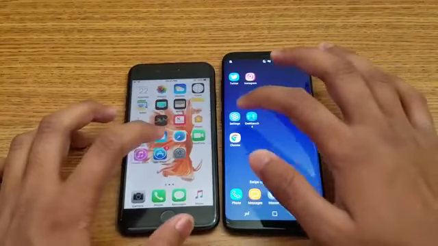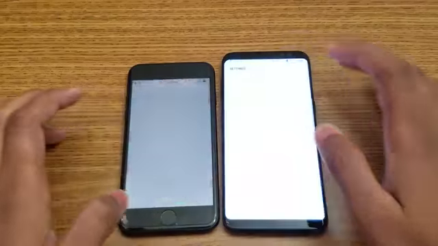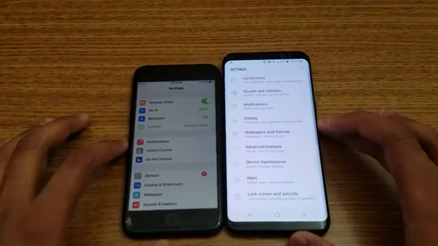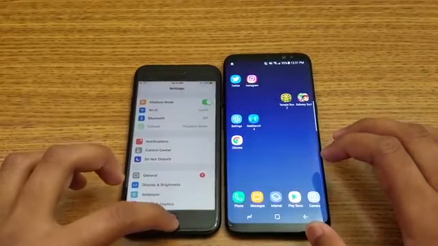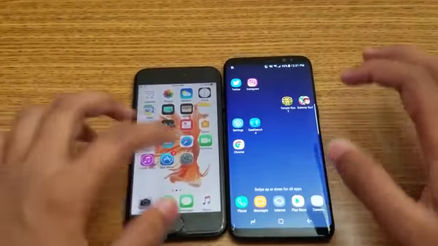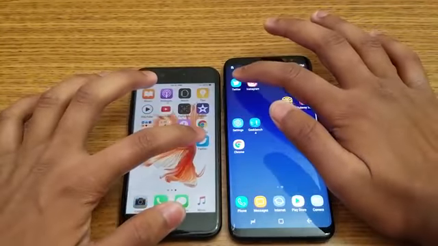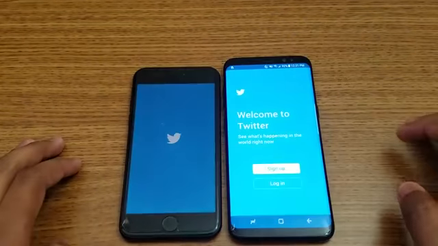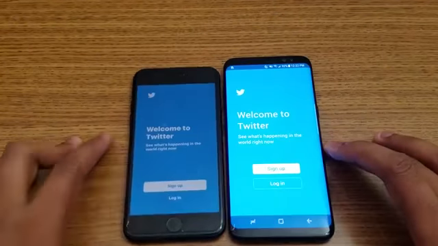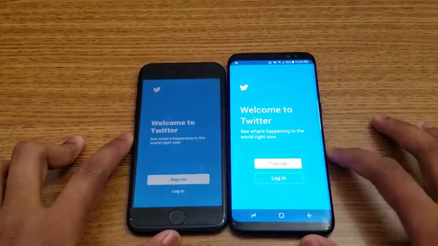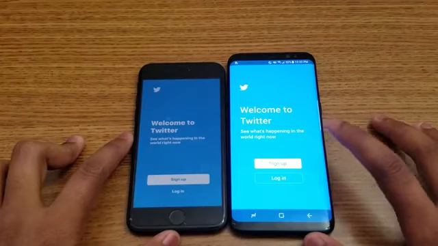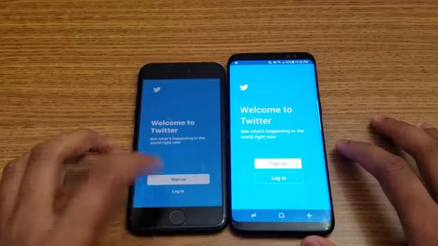So second is the Settings application. 1 2 3. Again delayed on the S8 here. Then a Twitter application. 1 2 3. The S8 does load the application faster here, and as you can see, a bit of difference in color here. A bright blue, I mean a light blue here, and a bright blue here.